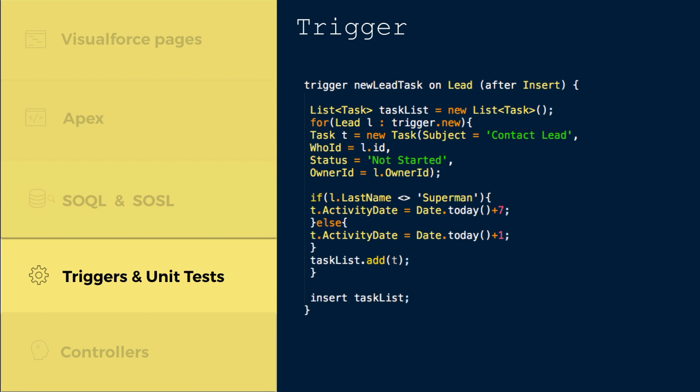Fourth, triggers and unit tests. You remember, we could achieve some level of automation using workflows, but we quickly hit some limits? Imagine triggers to be workflows without any limitations.